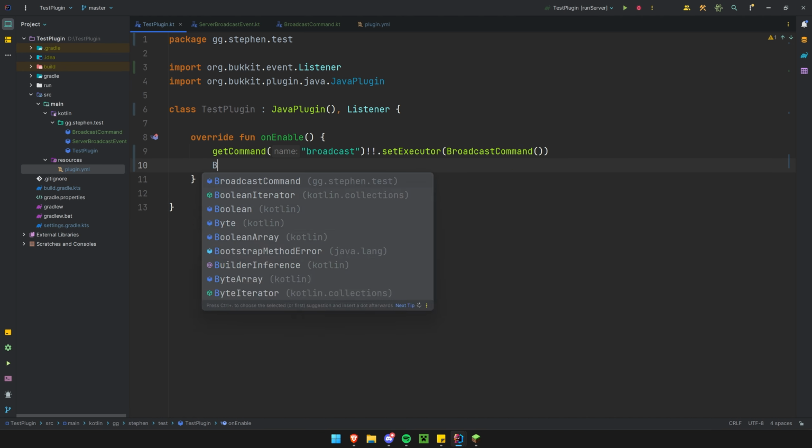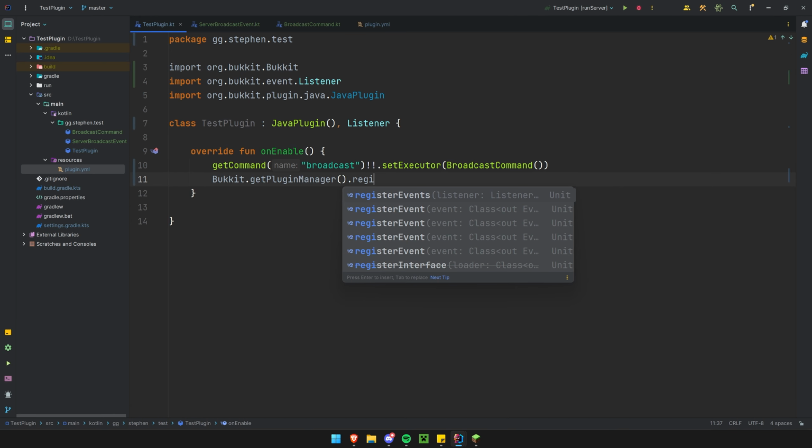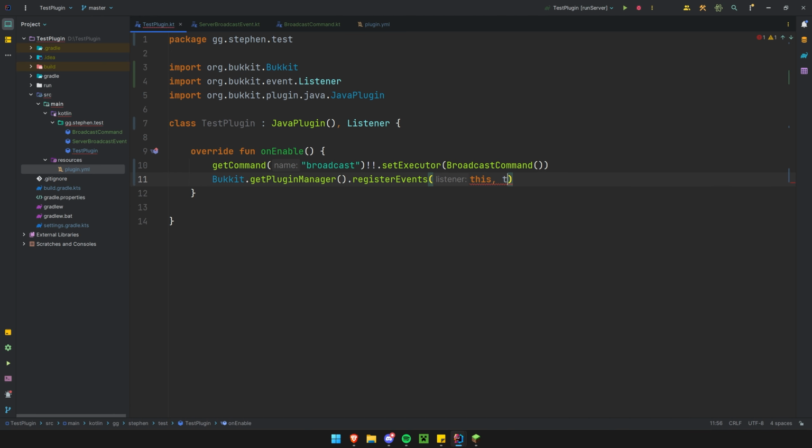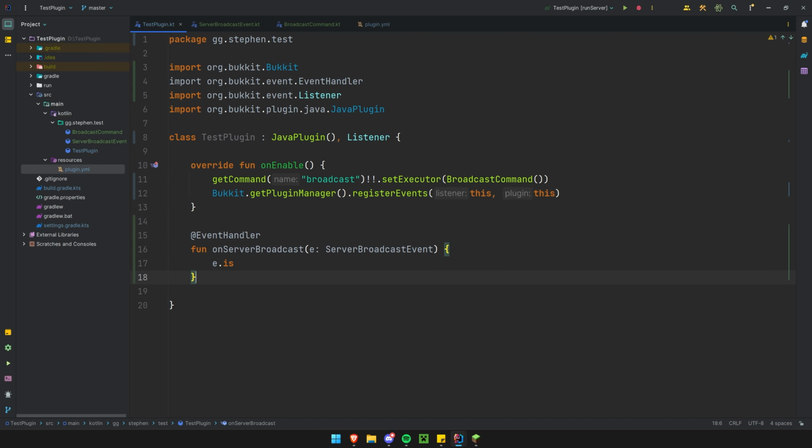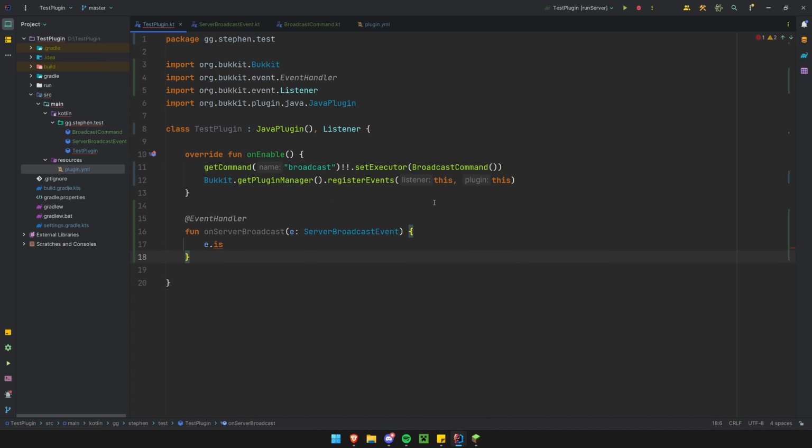And then don't forget to register your listener. Bukkit.getPluginManager().registerEvents(this, this): the first this refers to the listener, the second this refers to the main class. Okay, so as you can see, our server broadcast event is fully integrated into the event system.